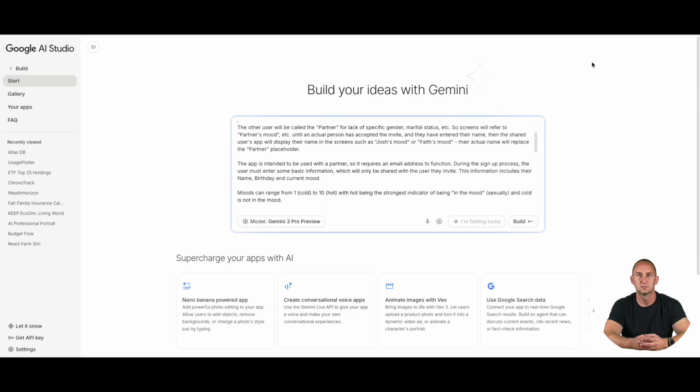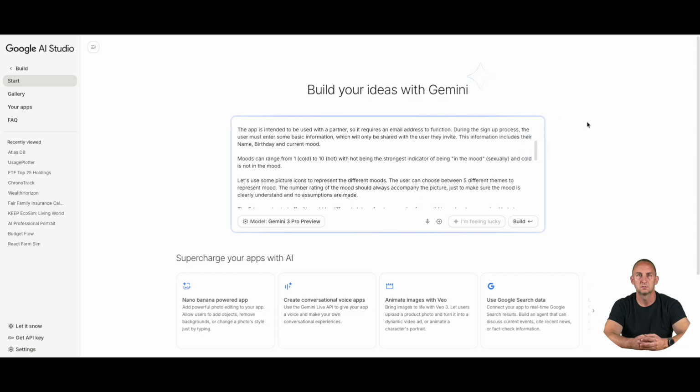The other user will be called the partner, for lack of specific gender, marital status, etc. So screens will refer to partner's mood until an actual person has accepted the invite and they've entered their name. Then the shared user's app will display their name in the screen, such as Josh's mood or Faith's mood. Their actual name will replace the partner placeholder. The app is intended to be used with a partner, so it requires an email address to function.